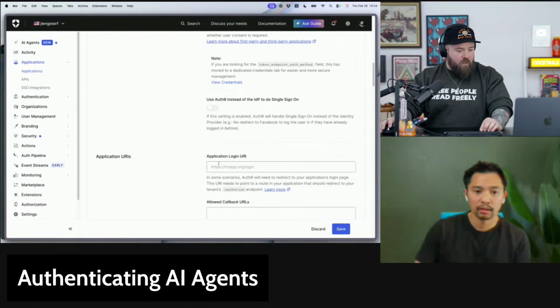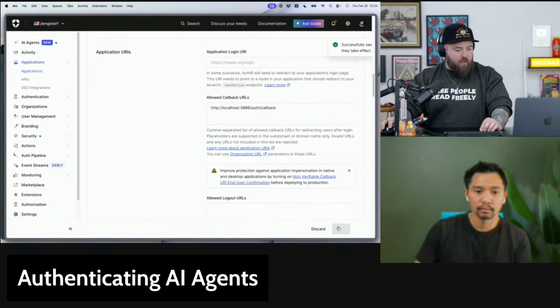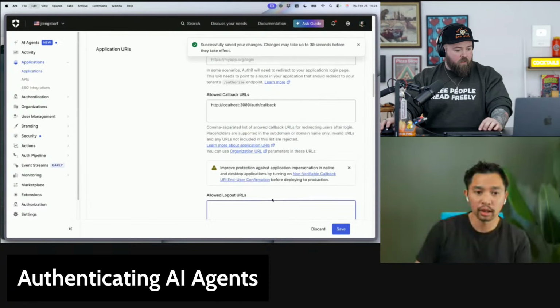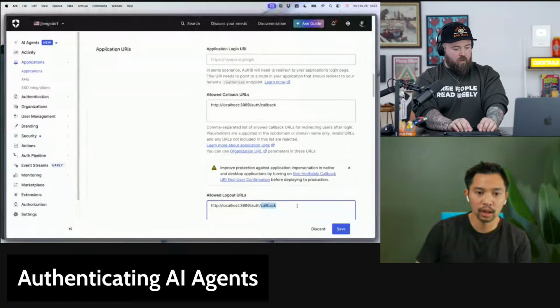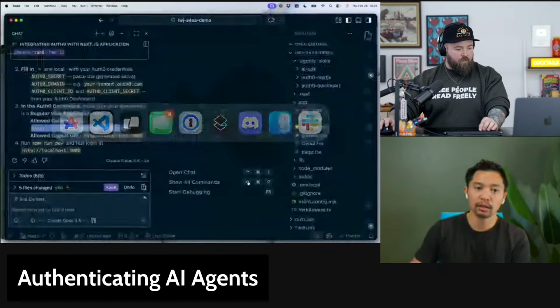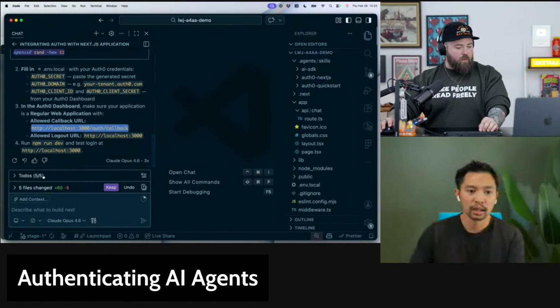Okay, so it is a regular web app. That's good. Login URI, allowed callback URLs. We're going to paste that in there, and then I'm going to save. And then one more for allowed logout URL. Just paste what you had, and then remove. Basically, just end at 3000. There. Perfect. So this tells Auth0 that this is the only place you're allowed to log in and send a person back to. Got it.